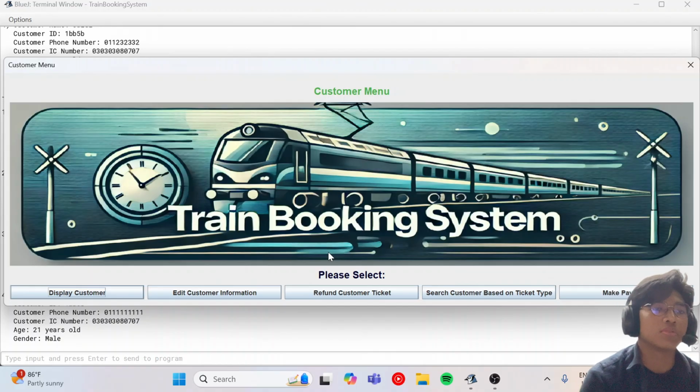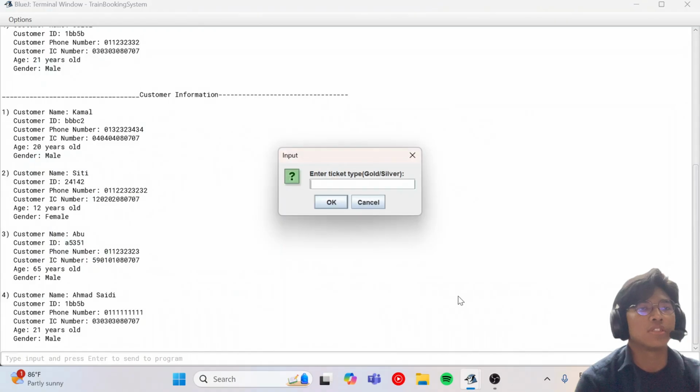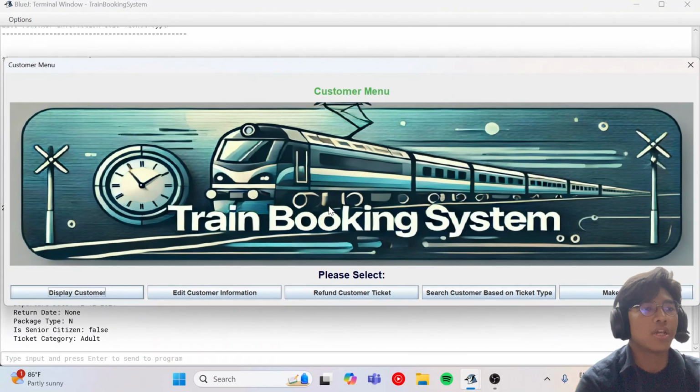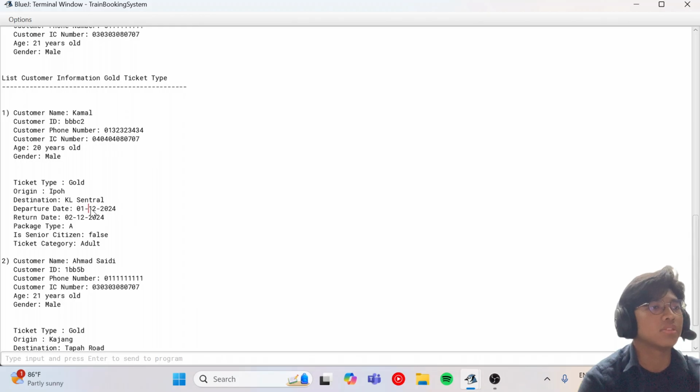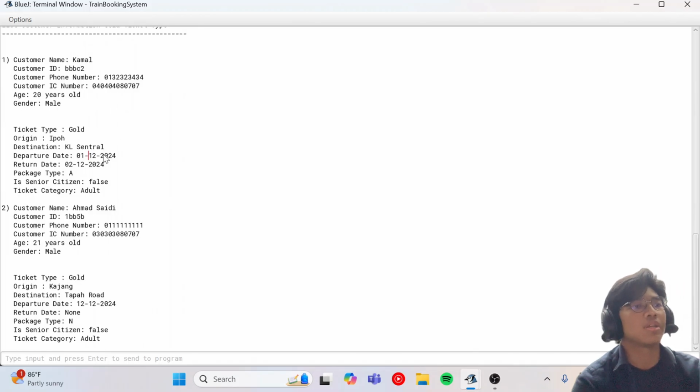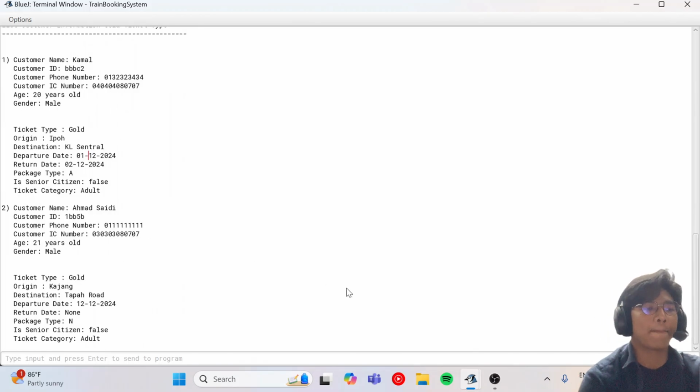We will try to search first. Search customer based on ticket type first. So we need to enter the ticket type, which is we want to enter gold to search customer that purchase gold ticket. And then here it will display the customer that purchase gold ticket, which is Kamal and Ahmad Saidi.